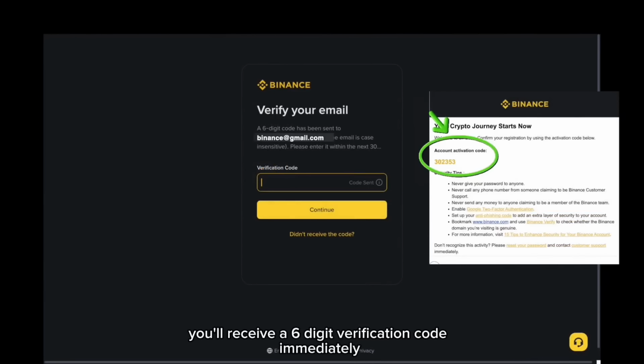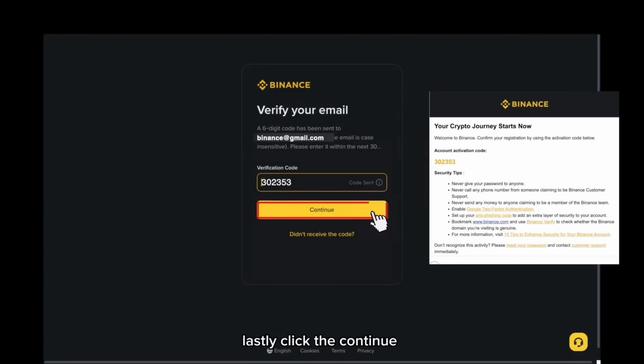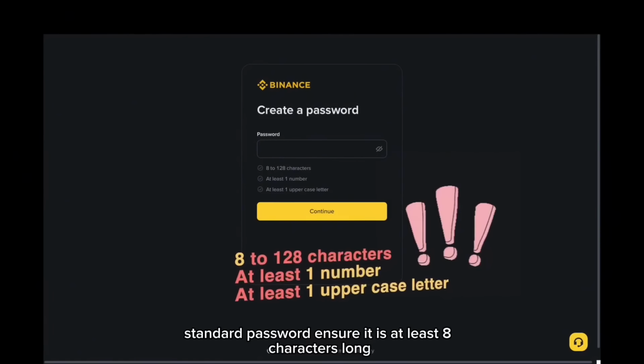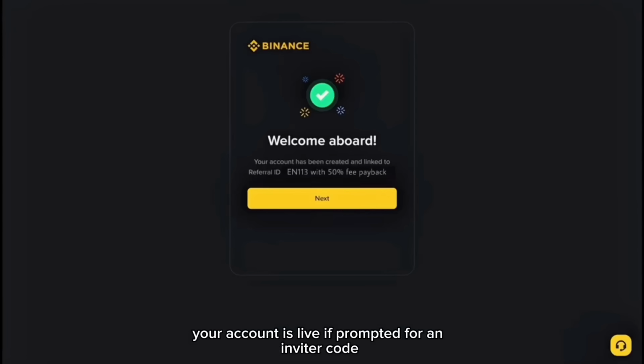You'll receive a 6-digit verification code immediately. Enter that code into the field on your screen to verify your identity. Lastly, click Continue. Next, we need to create a secure password. For a tutorial standard password, ensure it is at least 8 characters long and includes both a number and an uppercase letter. Your account is live.